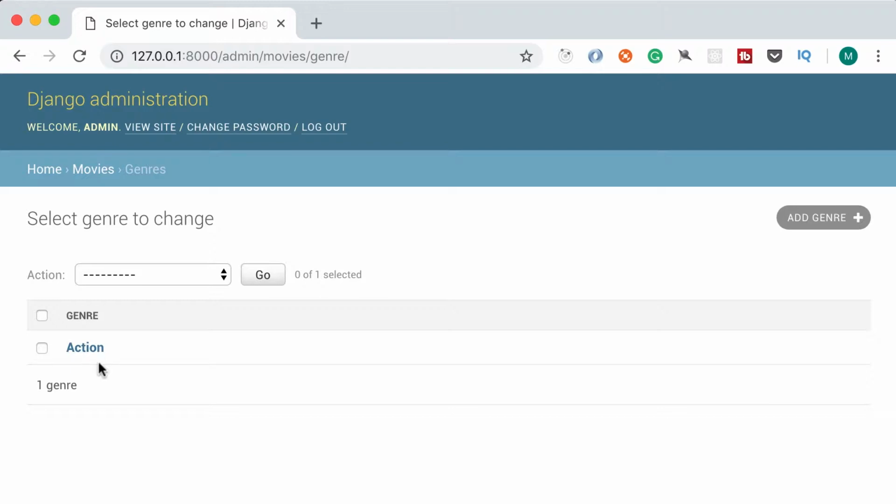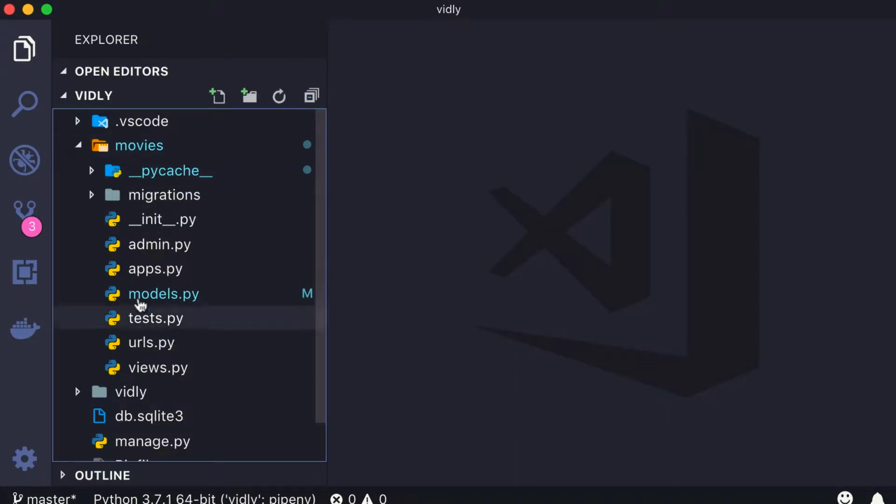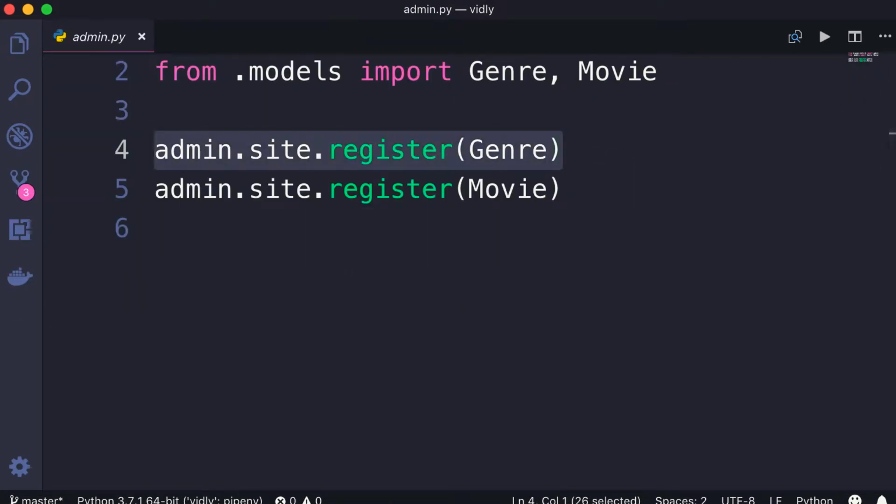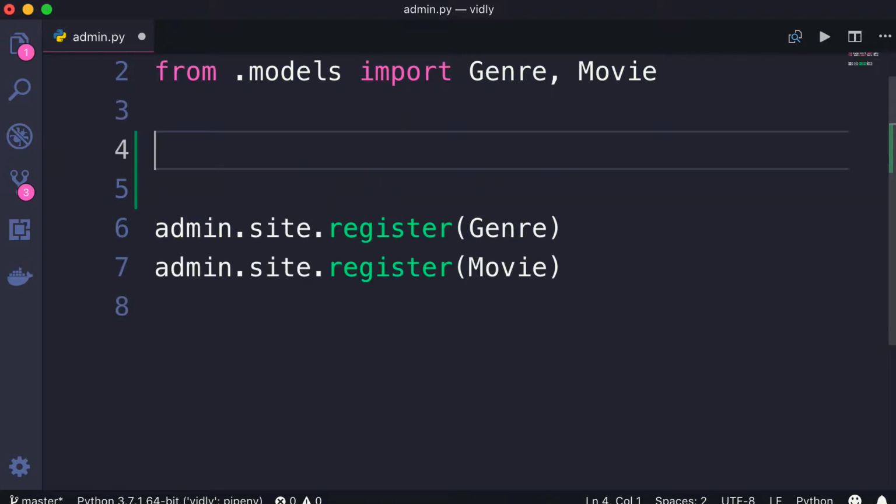Let's say we want to add another column here to see the ID of each genre. For that, we need to go to our Movies app and open up the admin.py module. Earlier, we registered the genre class with admin. Now, to customize how we work with genres in our admin panel, we need to create another class called GenreAdmin. Let me show you. So we define a class called GenreAdmin. The name doesn't matter, but by convention, we use the name of our model plus Admin.